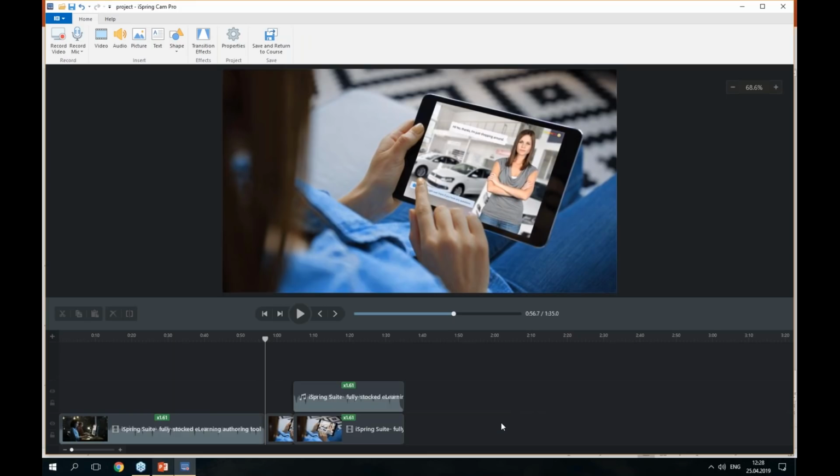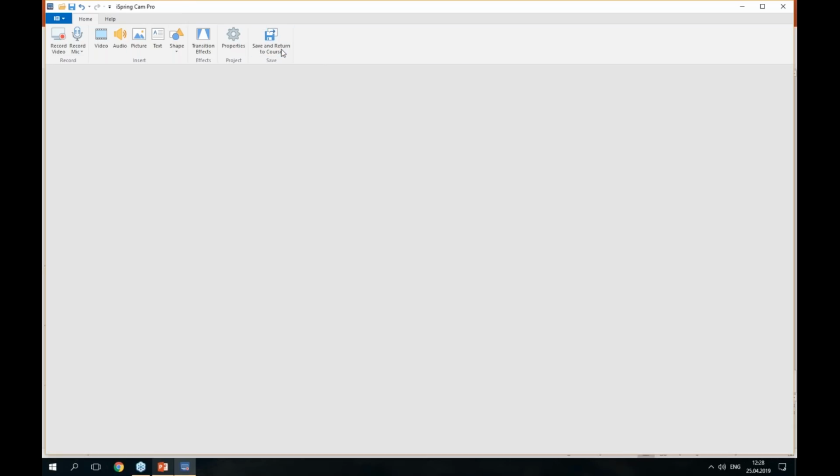Now, as you can see, there are two different tracks. One is for audio and one is for video. This one is for video and this one is for audio part. Also, I should mention that when you record a screencast directly in iSpring Cam Pro, the audio and video tracks will be separated by default. Are you ready for some other options which will help you a lot while creating your courses with iSpring? So let's just close iSpring Cam Pro and check them out. So I click on Save and Return to Course.